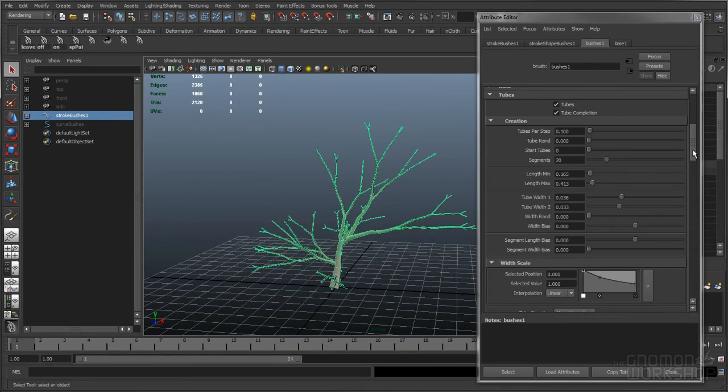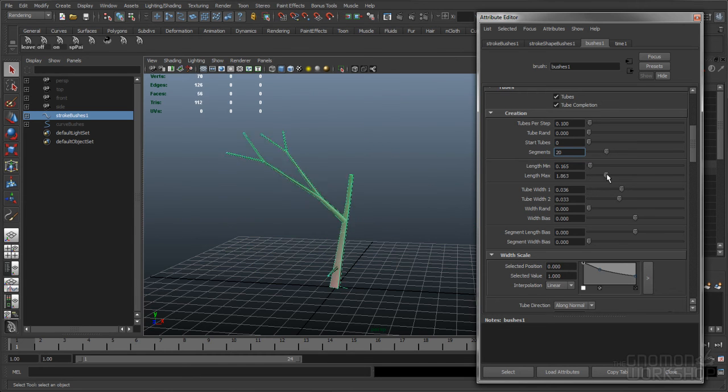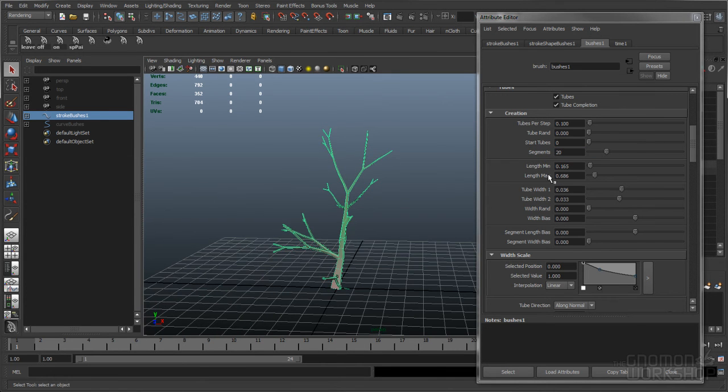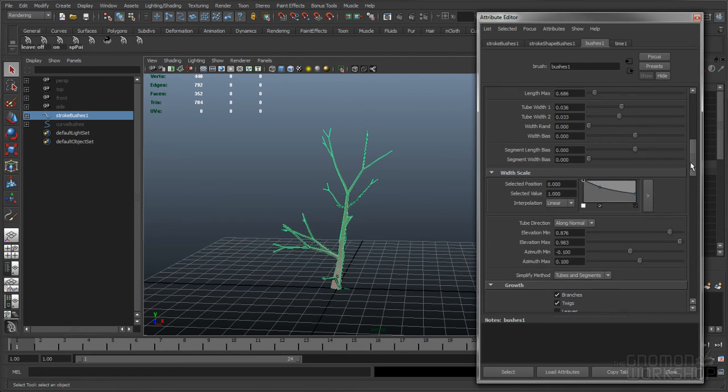So now, obviously, we have control in here under creation for length and width, which has to do with your initial trunk. And so if I go and increase the maximum length, you can see I can start getting the trunk longer, but we start to see our branches and twigs disappearing. And just because there's a relationship between all of these, that can be a little bit confusing. And you'll definitely find when you're using PaintFX, there's going to be a lot of back and forth between the creation folder and your controls for your branches and twigs.